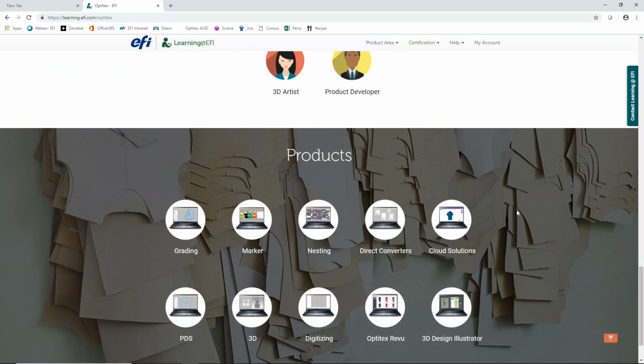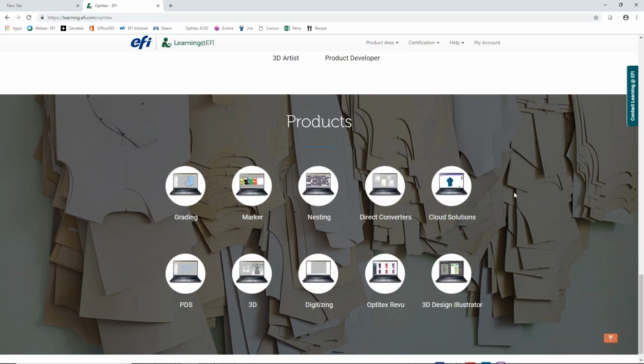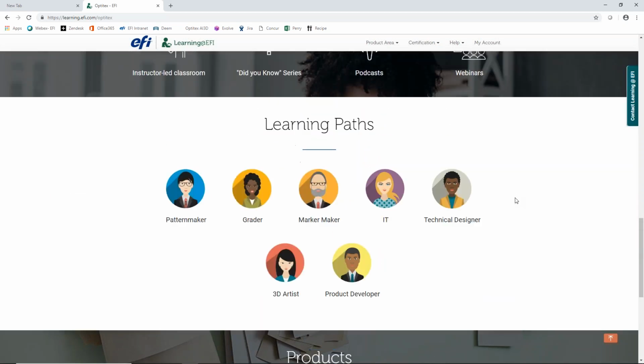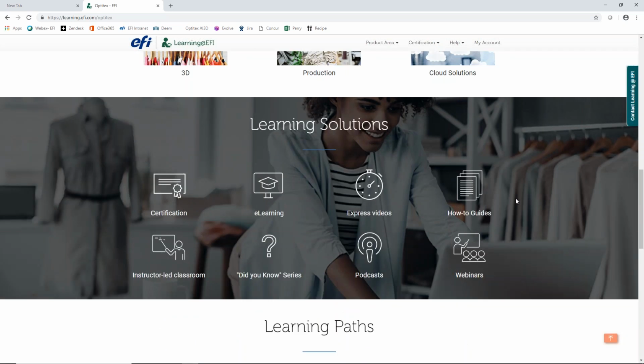And then the last section we have here is products. The products section separates the content into the different categories of each product. Again, if you're looking at 3D, you would click on 3D. If you want to find out about the converters, you would go to the direct converters product. I'm going to go back up to the learning solutions and we'll get into some of the content there.